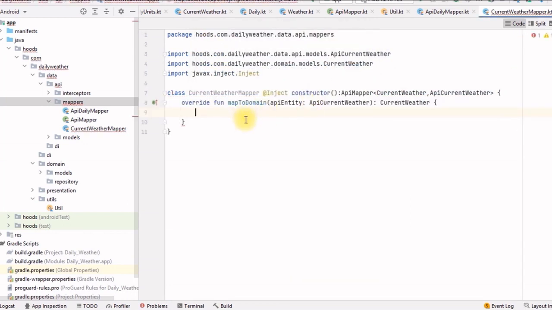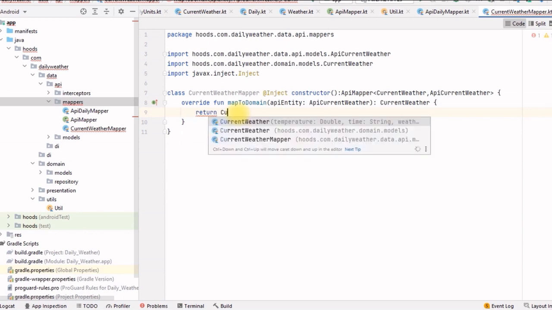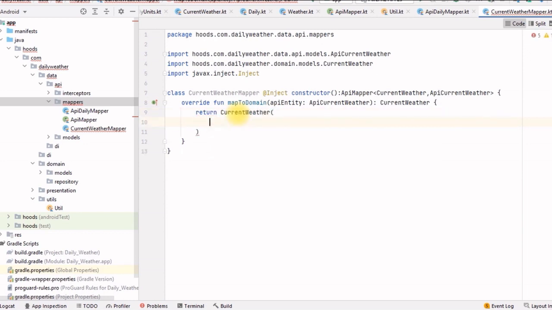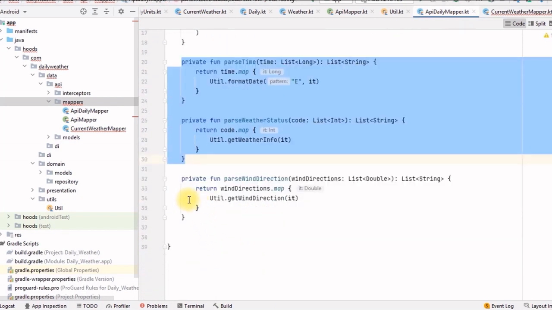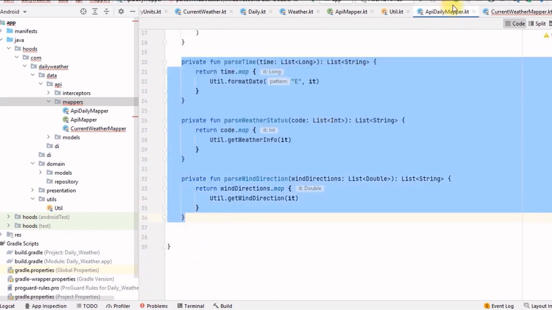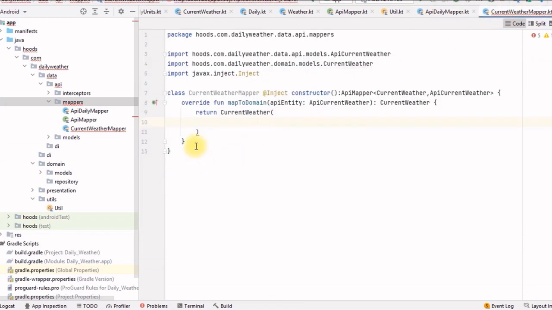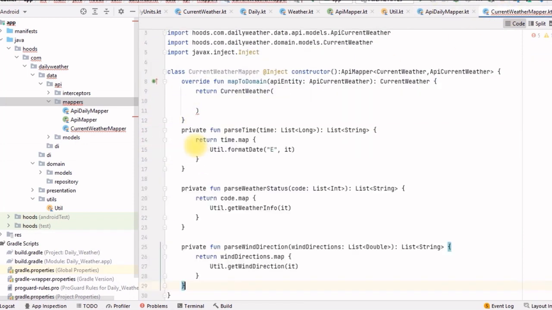Now after that we have to return the gas. And then we're just going to create here current weather. Then here, similarly, current weather is going to take up a similar approach to what we're just using, but differently. So we can copy these methods here and also paste it here.